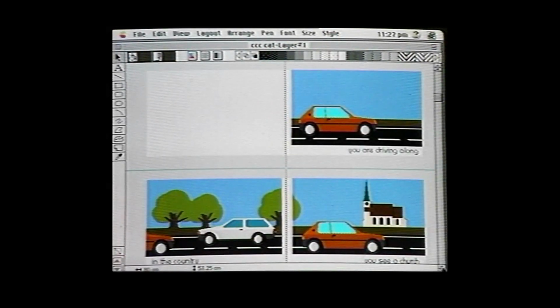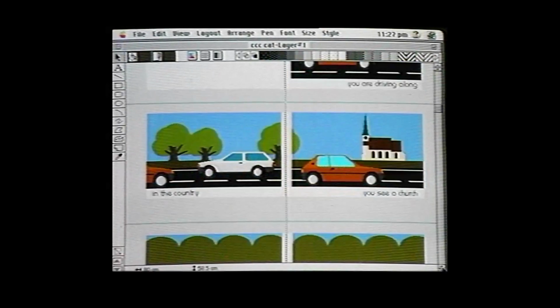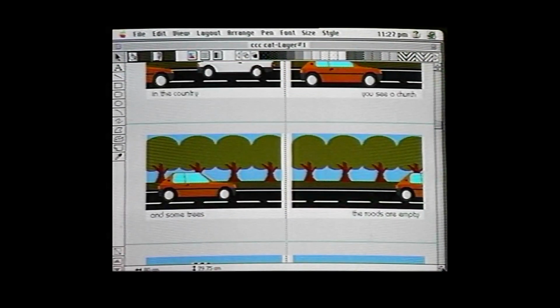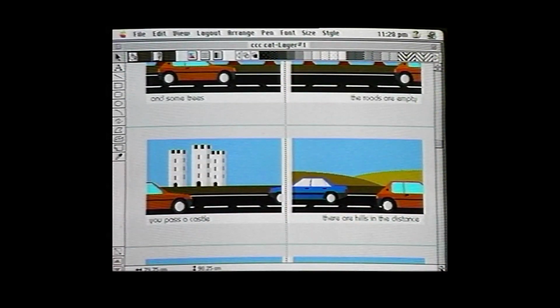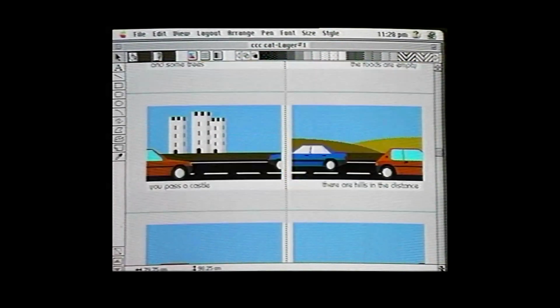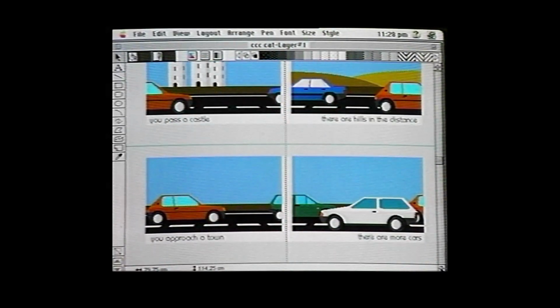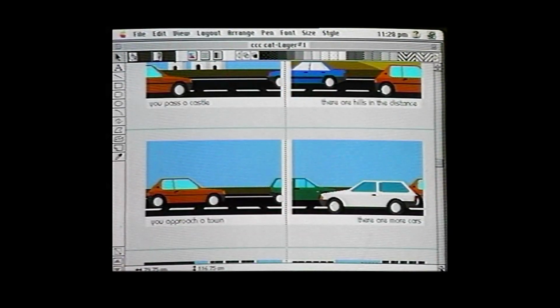So you're driving along in the country, you see a church and some trees, the roads are empty. You see the red Peugeot is on every page in one position or another. You pass a castle, which is the title of that work. There are hills in the distance, which is the title of one of the wall paintings. You approach a town, there are more cars. I've built this one, and I've built this one. This Volkswagen I'm in the process of building.